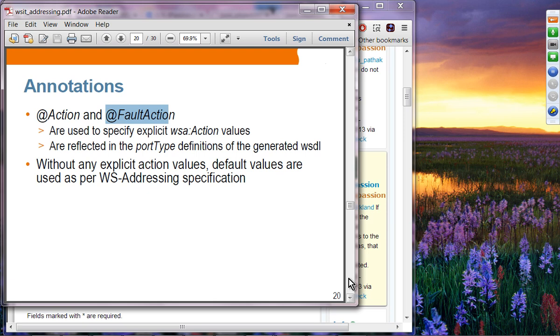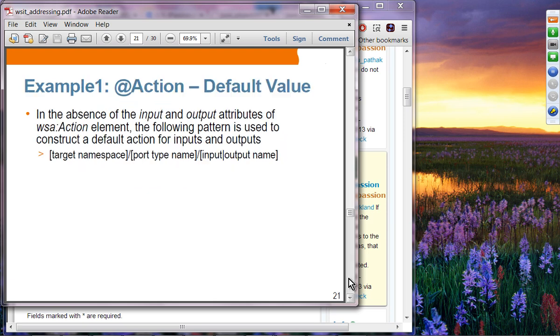So let's see examples of what I mean by this. If an action is not specified, then a default will be created. In the absence of the input and output attributes of the WSA action element, the pattern of the namespace, port type, and input and output name will be used as the default action. Again, let's see an example, because it's pretty abstract for you to see what I'm talking about.